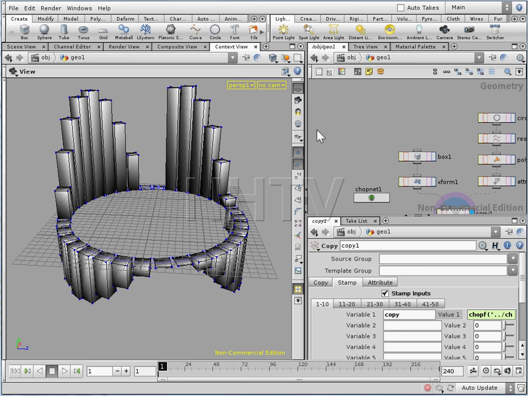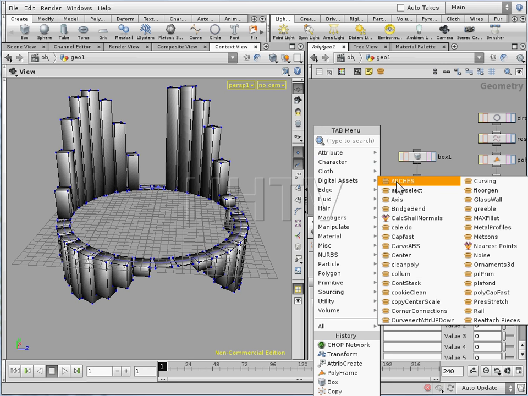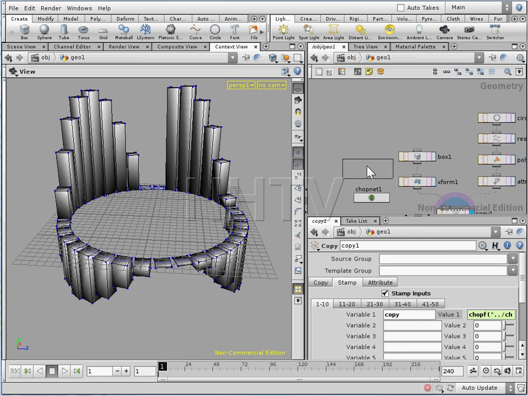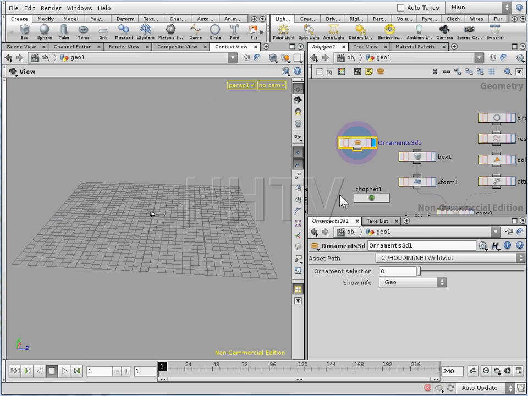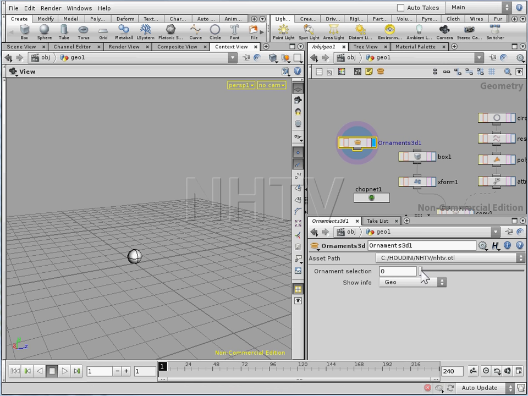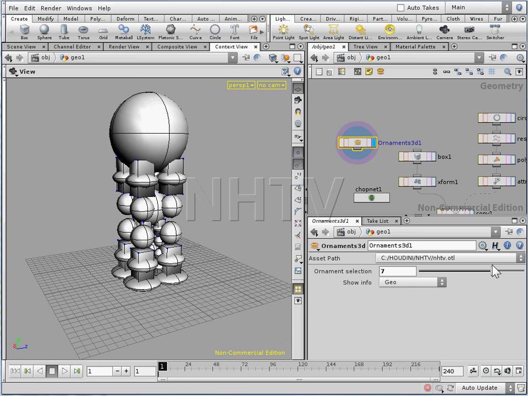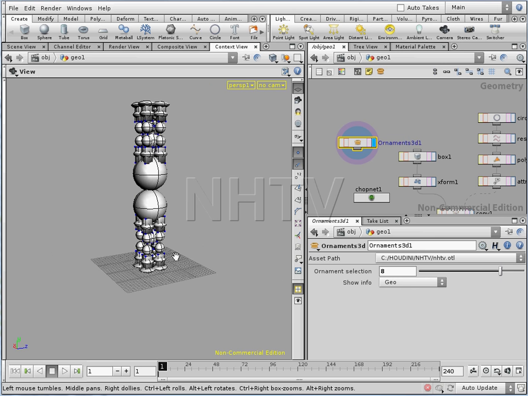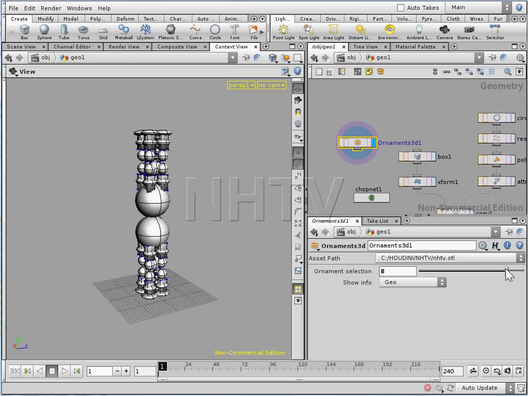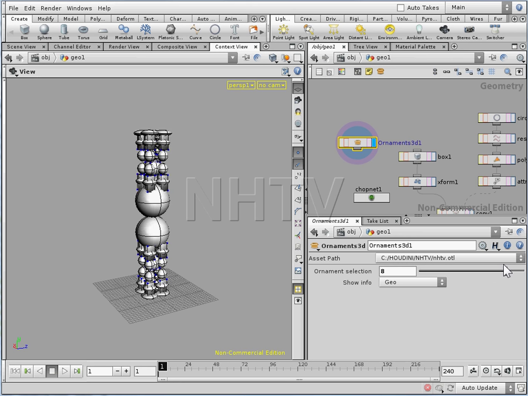So I've created an OTL for you guys. You'll find it under digital assets if you installed it, and it's right here, ornaments 3D. So this node creates all kinds of objects in a certain order, showing more and more complexity, going bigger and bigger, and so on. I have about 8 or 9 of them, with different kinds of settings and different kinds of shapes.